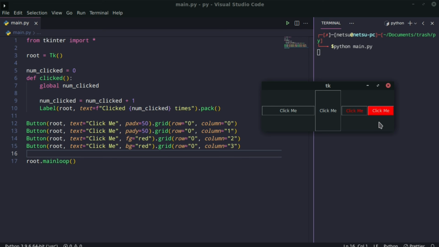And that's about all there is in terms of buttons. So you can just grid or pack them, and you can add events to them. So if you click them, something happens. You can change their padding for their X and their Y. You can change their foreground and their background color.